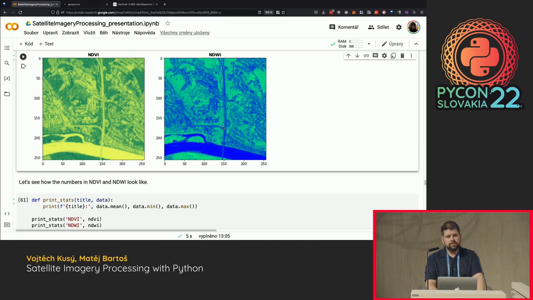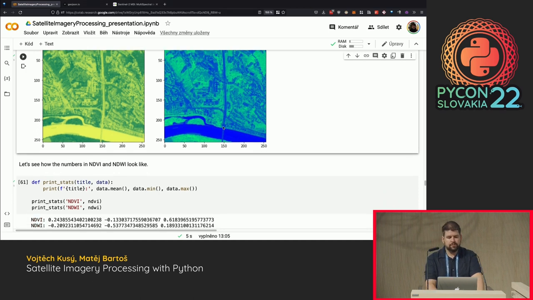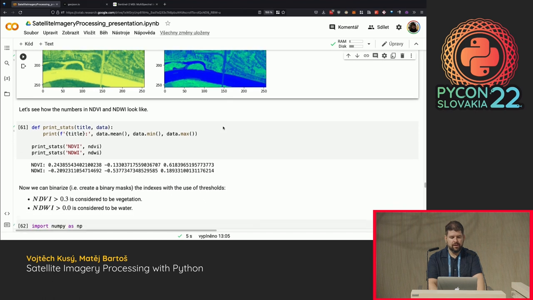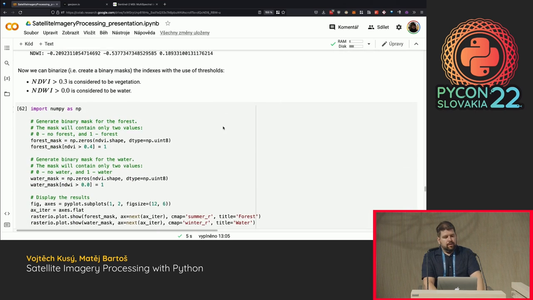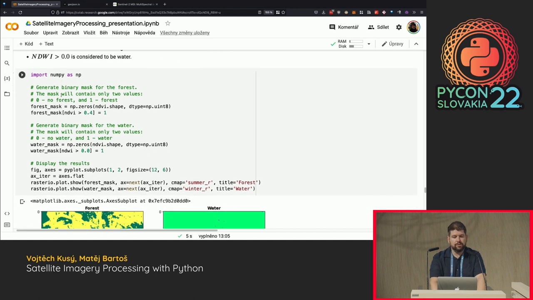But we will solve that with some threshold, just one or two cells later. So for NDVI, a threshold of 0.3 is usually used, which is considered to be vegetation, and for NDWI, zero, which is considered to be water. So when we apply those two thresholds, we can get a binary mask.